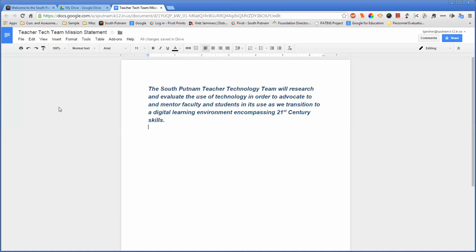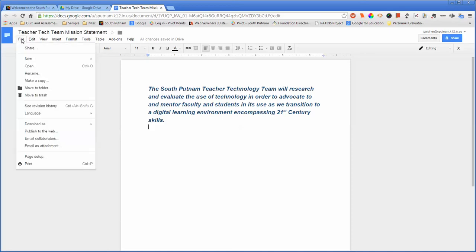When we go over and click on the File button, you'll notice that we don't see Save within our menu options. And the reason that we don't see Save is because Google is constantly saving any updates that you're making to your document. So you do not have to go in and click on Save. Instead, we have this Share feature. So let's look at Share.